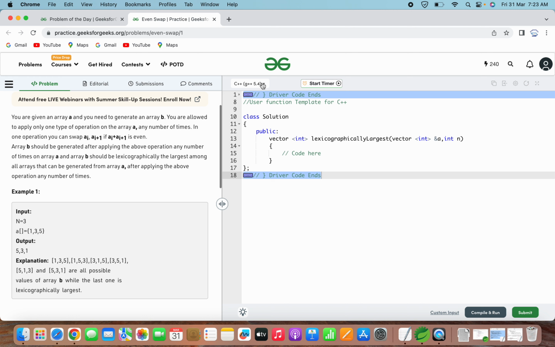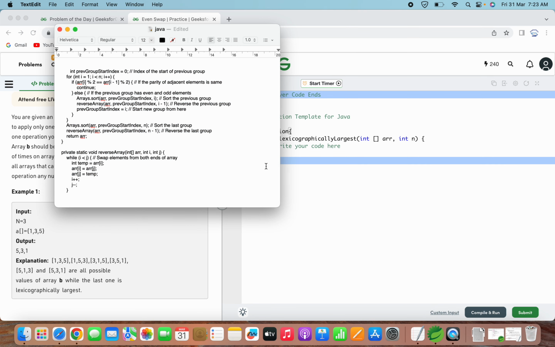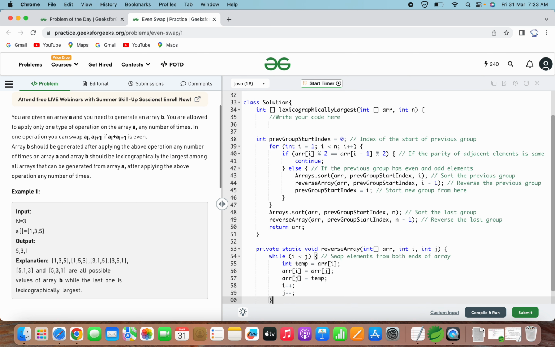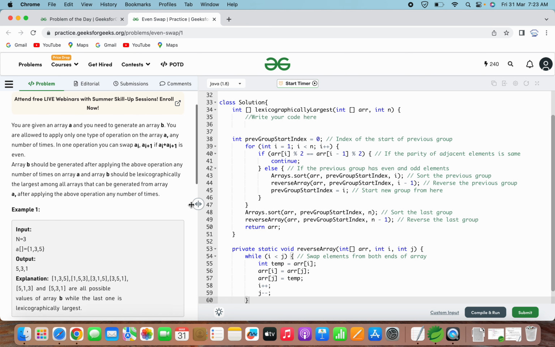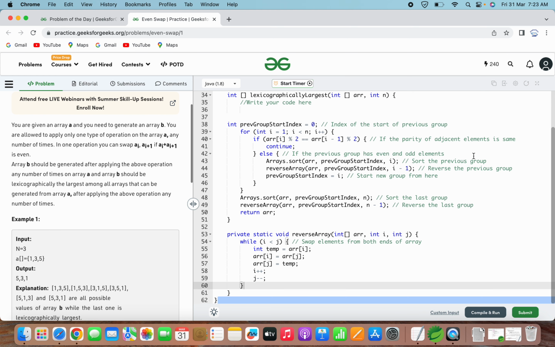So with this approach, let's start coding. I'll first solve it in Java. I have already prepared the solution to save time in typing. Let me just copy it here. I'll explain it line by line. I have added comments against each line so that it becomes very easy to understand. So here we can see what we are doing in this algorithm.